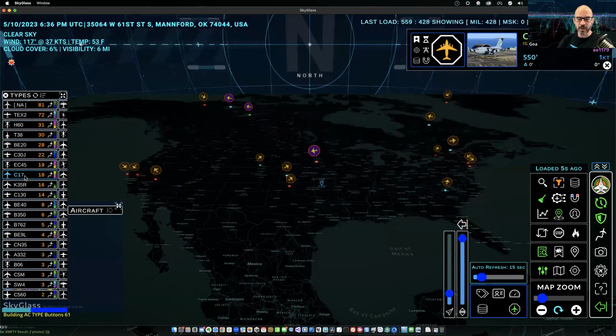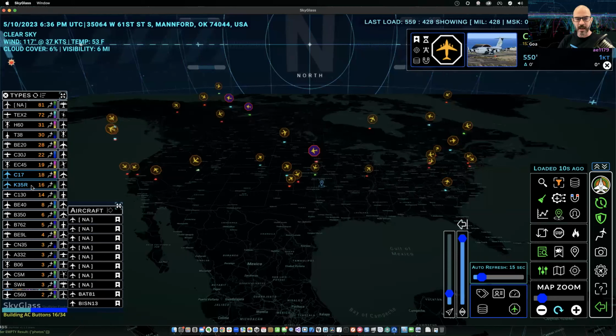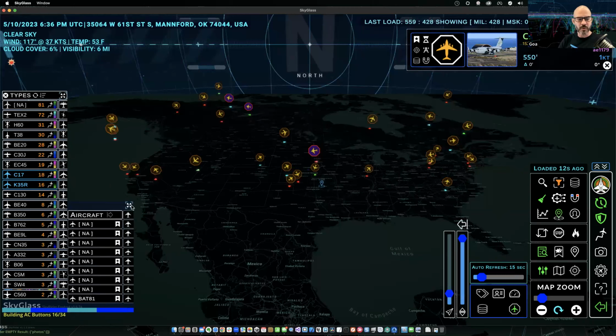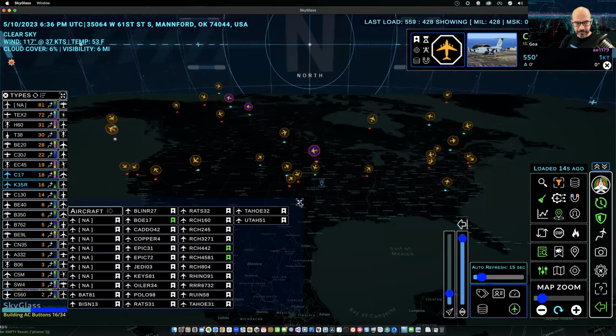But you can gang these up. So I'll pick the C-17s. I'm going to click on KC-135Rs, and now you can see we've got more in the field. We also have this other panel that pops up, which is the list of all those aircraft of those types, and they'll keep adding to.